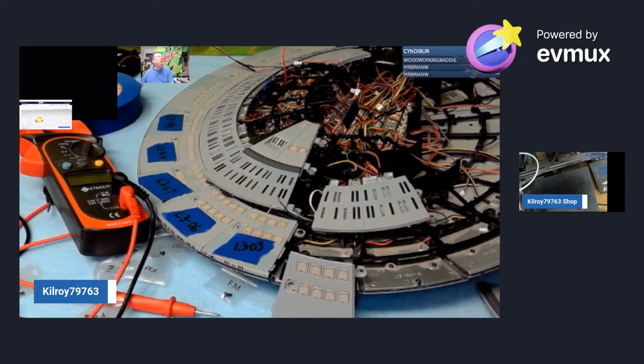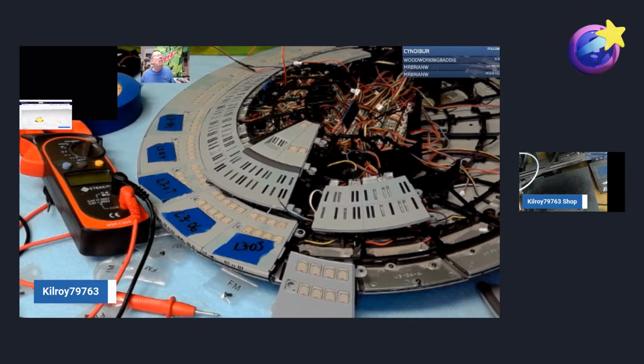I don't remember. Did I take a photo of it? Hold on, let me see if I did. I'll show it to you. Why would I take a photo of anything, though? Let's see.